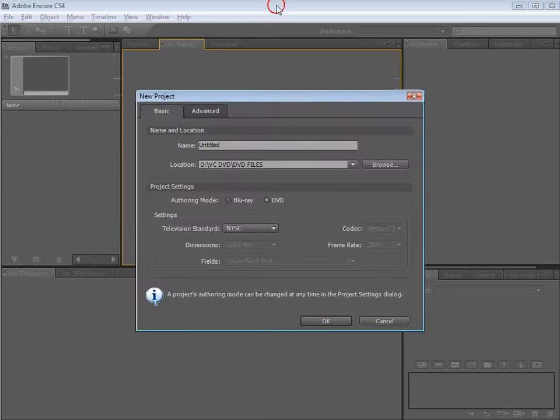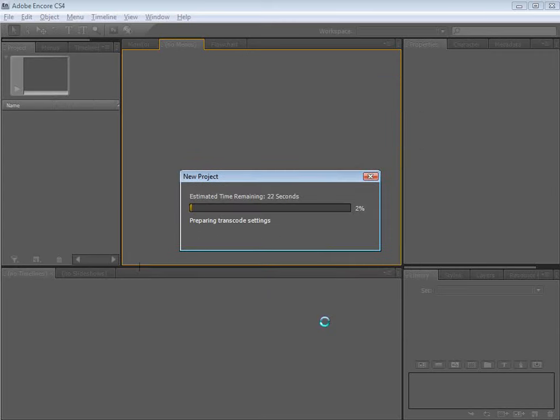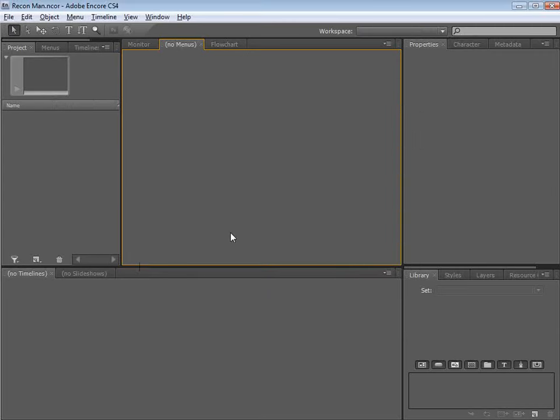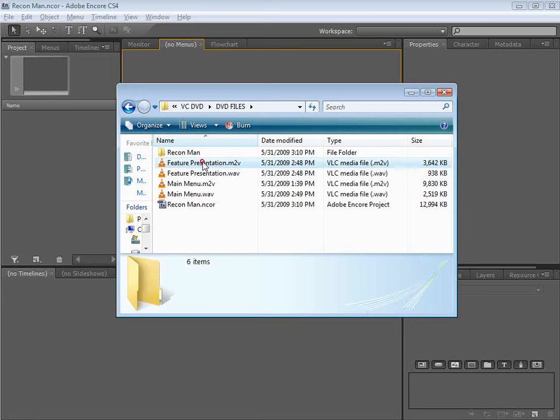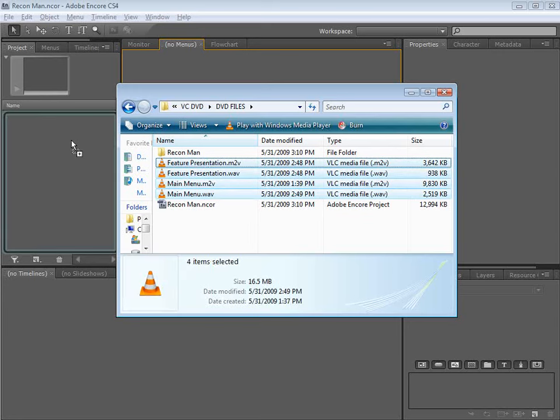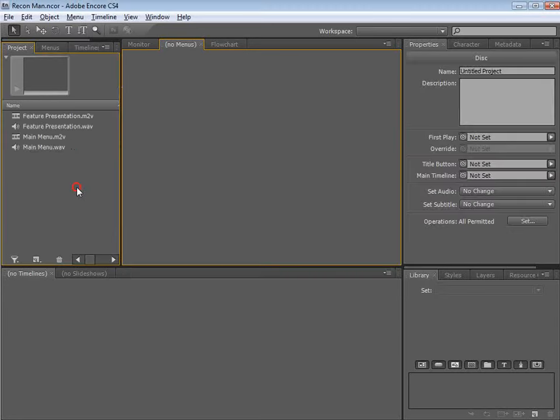Now, if we come into Encore, we're going to create a new project. So we'll go ahead and set this up, call this Recon Man, and it's a DVD, and it's NTSC, and we'll choose OK. And now we're going to import the rendered items. So we'll take our items here and we'll drop them into the project. So we have our feature presentation and we have our main menu. So first thing we're going to do is create our main menu.